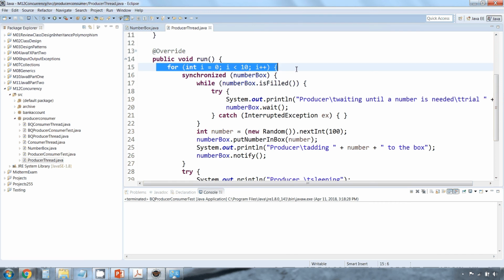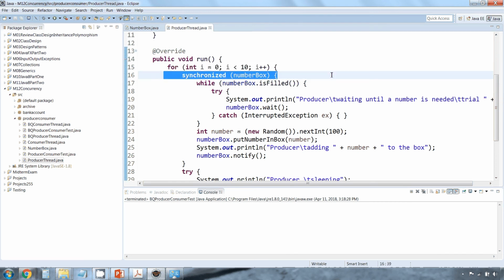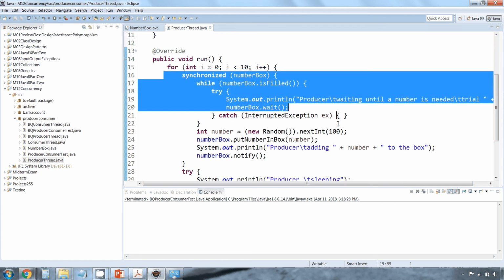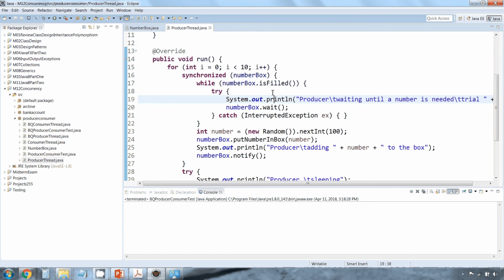So we have a loop 10 times. With each pass of the loop, we're going to synchronize on the number box. So this block of code is going to be synchronized on that object, meaning when the producer thread gets to this part, it has to acquire the lock on the number box. So it has to own that lock before it can enter this block of code.